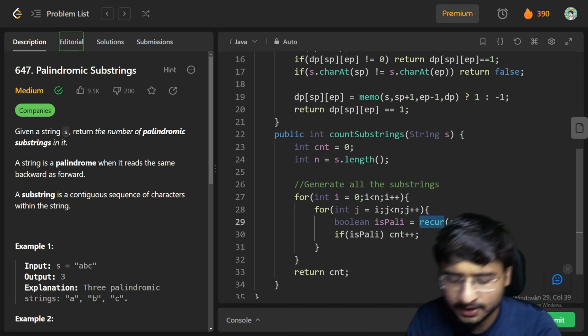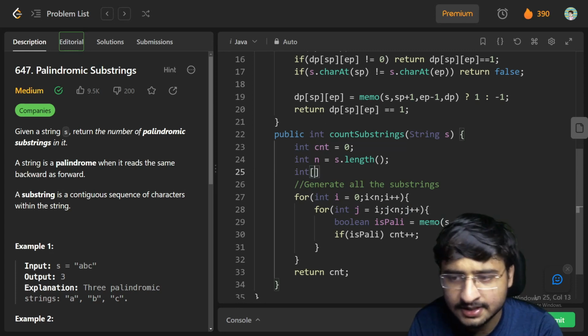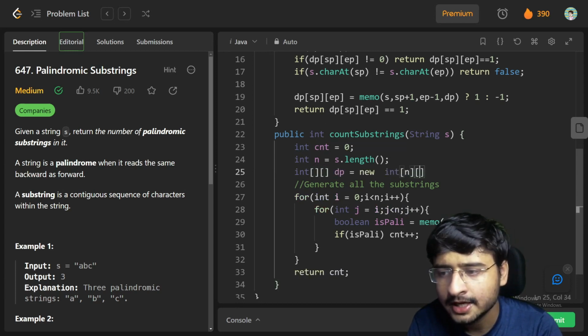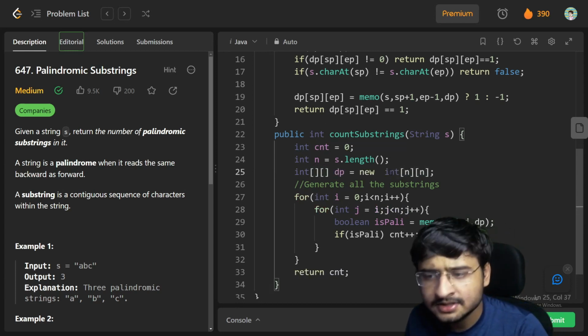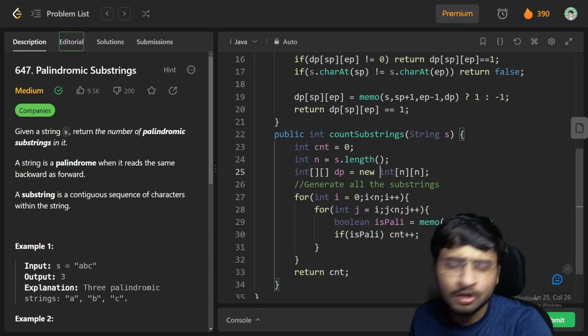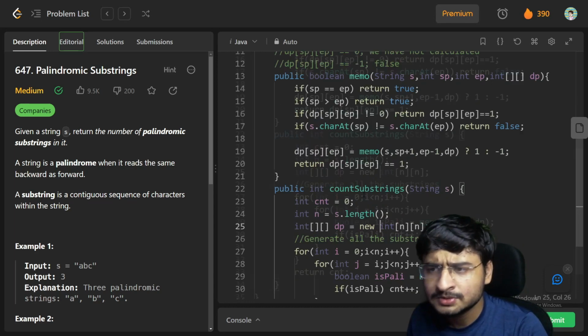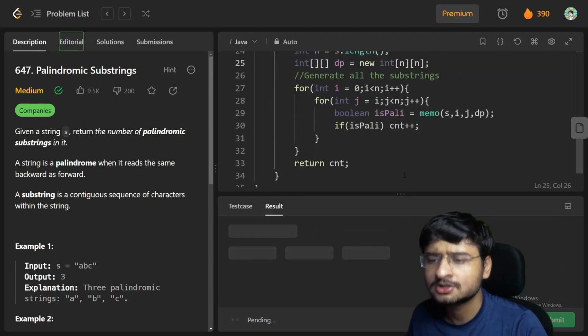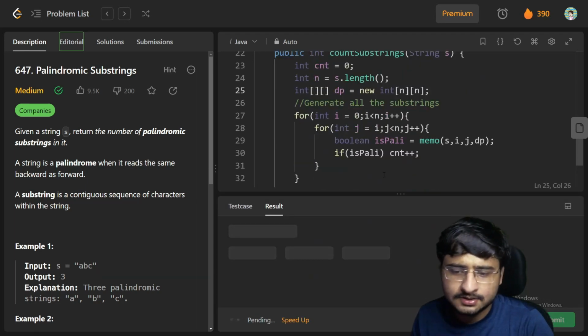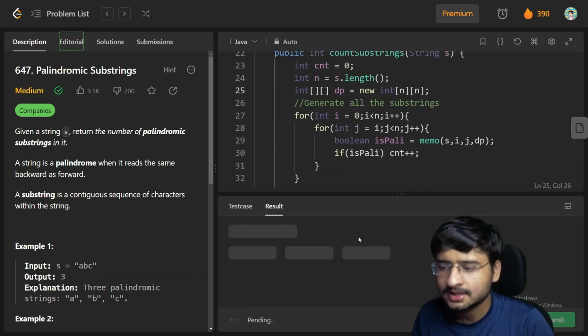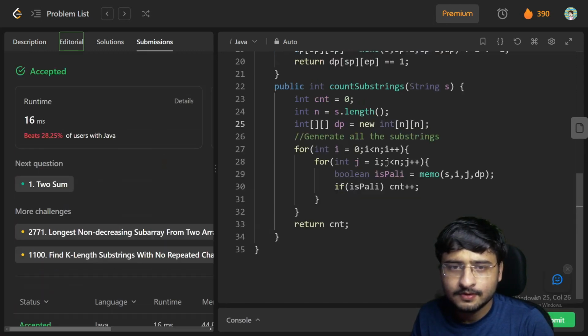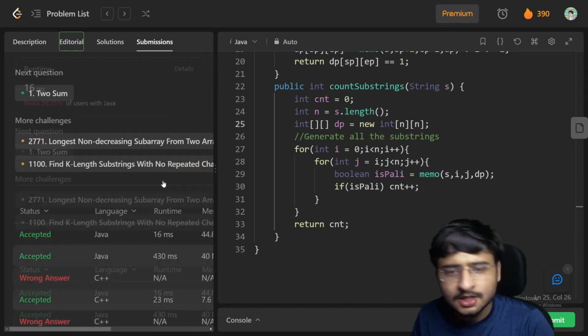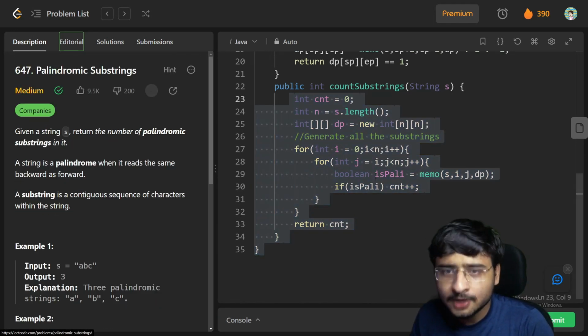From here, instead of calling recur, I'll call memo. I'll pass DP here. Let's create the DP array as well. Integer array DP is going to be integer n, comma n, and it will be initialized with all values 0 in it. I hope this is clear to everybody, how we have converted recursion to memoization. Let's run the code and see if it's working. It's getting accepted. Let's try to submit this. And it's getting submitted as well. So I hope the memoization part of this is clear.